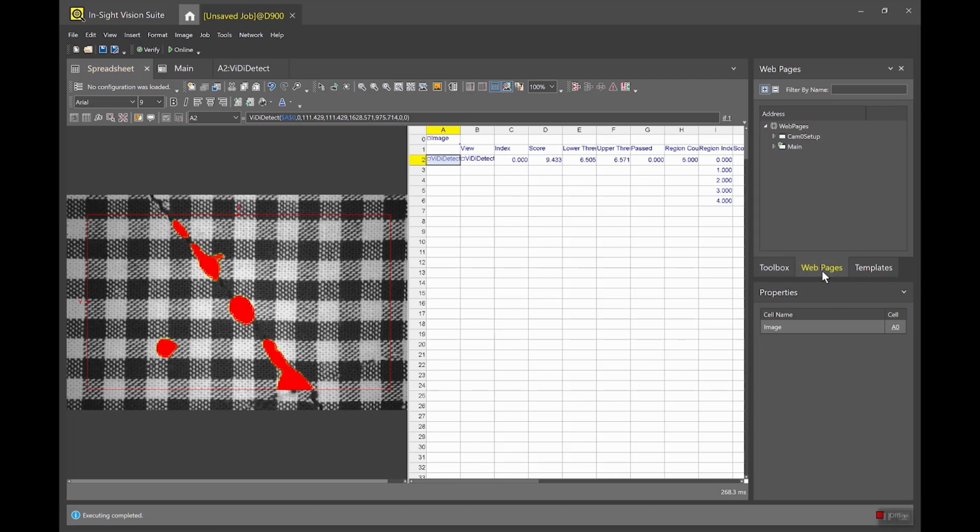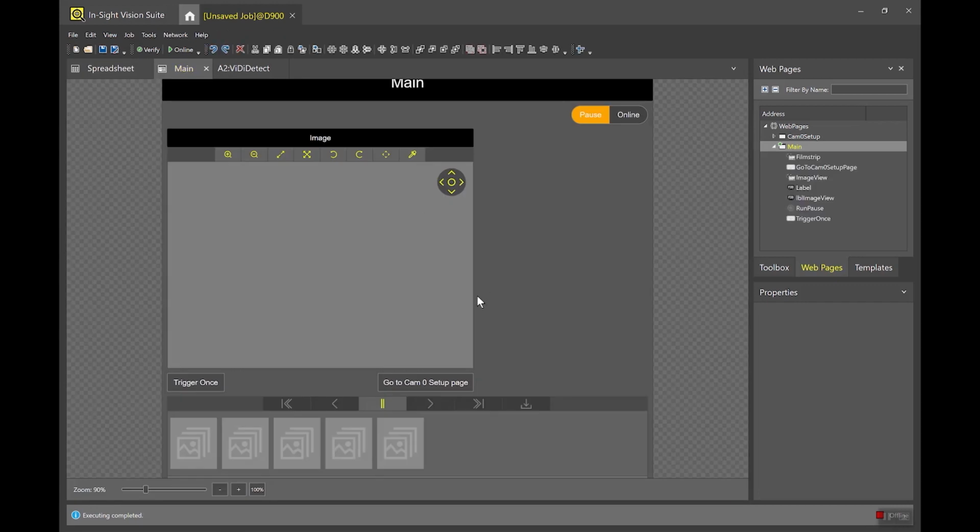In-Sight Vision Suite ships with 2 default web pages. If I go to web pages here, I can double click on main. So this is what the default web page looks like. It has this great space where I can put some other data. So let's go and publish some more data to this web page.